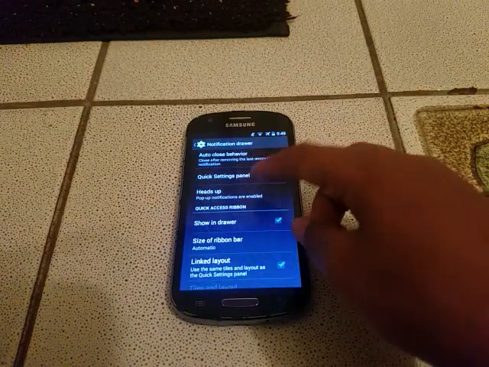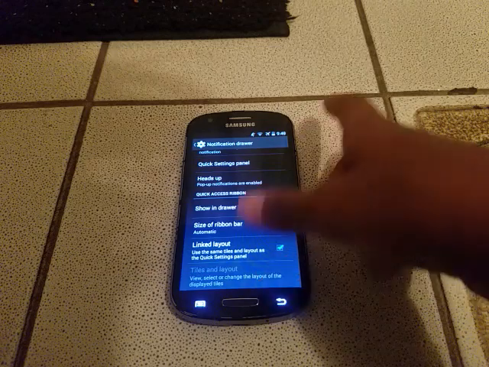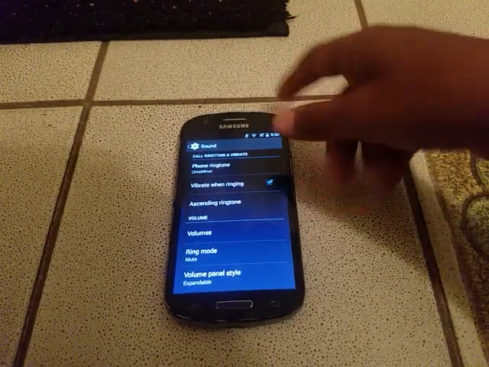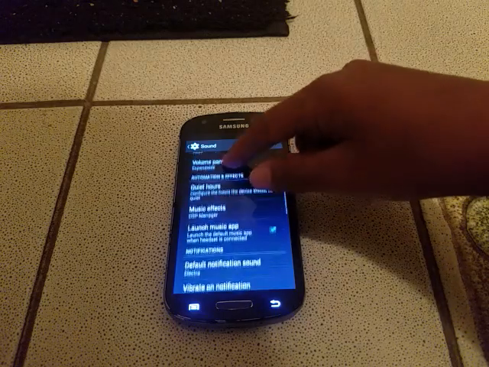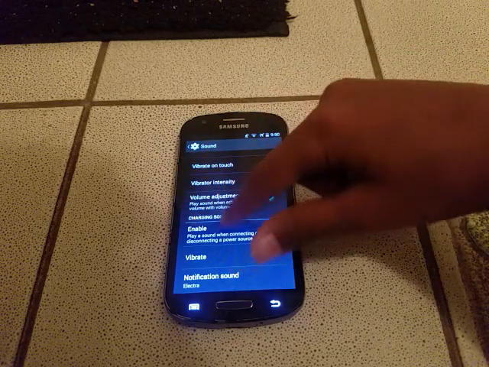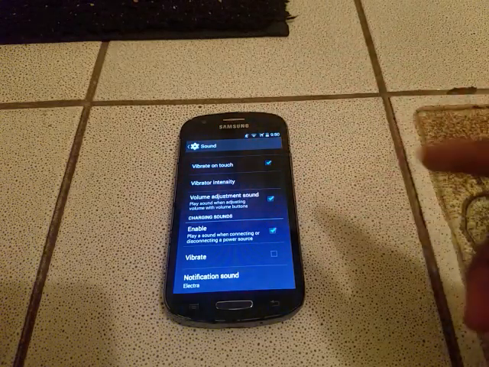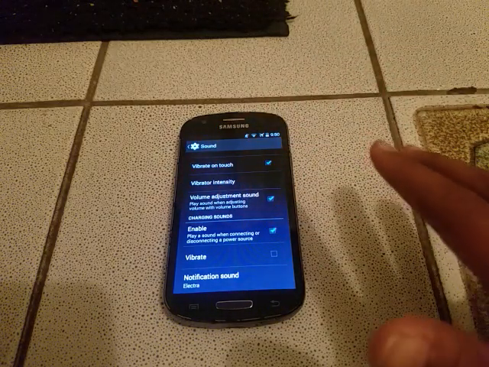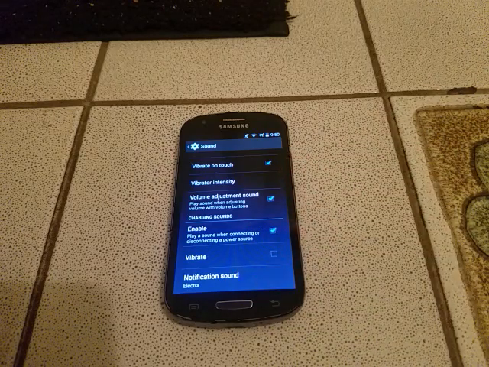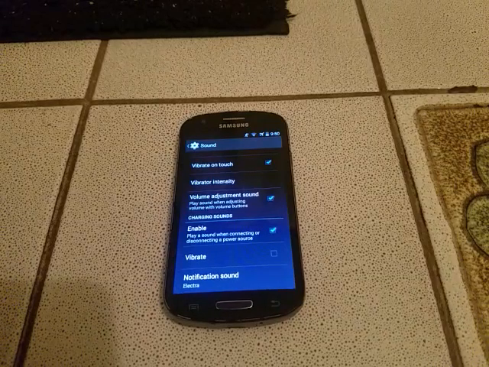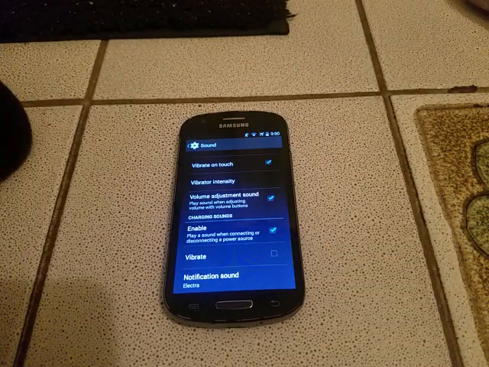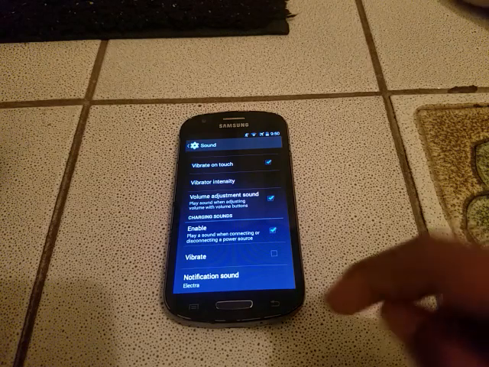Can also do this. Wait, no more. There's this feature I found where you scroll down to sound. You find charging sounds. So for example, when you plug in your phone or disconnect your phone, it'll play that notification sound that you set. I honestly don't prefer the vibrate option because it just throws me off. And I just like the pure sound instead.